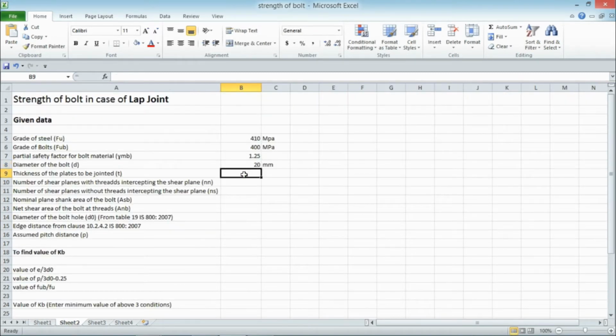Thickness of the plate jointed is 12 mm as given in the question. Number of shear planes intercepting the shear plane: since it is a lap joint, Nn will be equal to 1, Ns will be equal to 0.